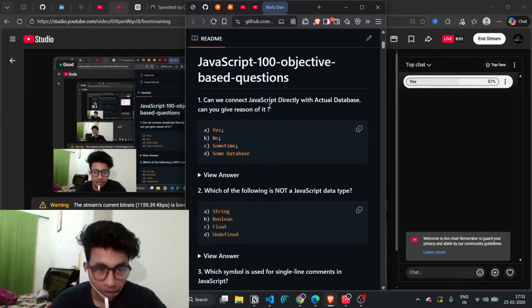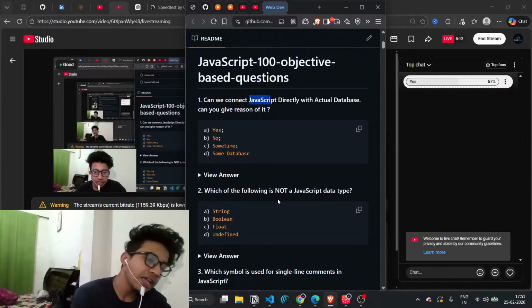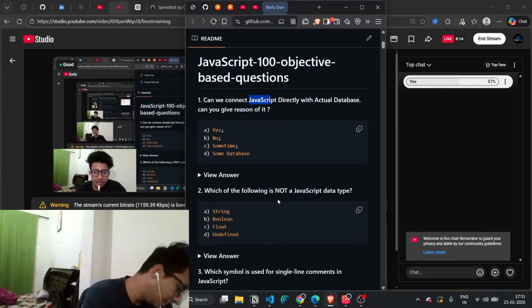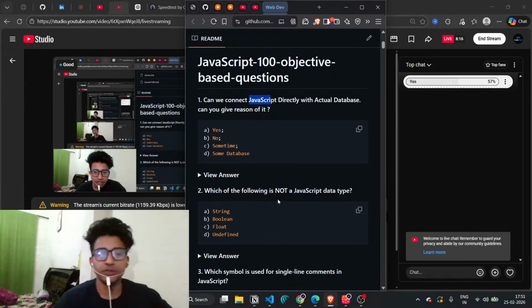It only mentions JavaScript, not Node.js. Node.js is a JavaScript runtime environment. So JavaScript cannot directly communicate with the database. So maybe the answer is no. I'll mention option A. And let me view the answer.